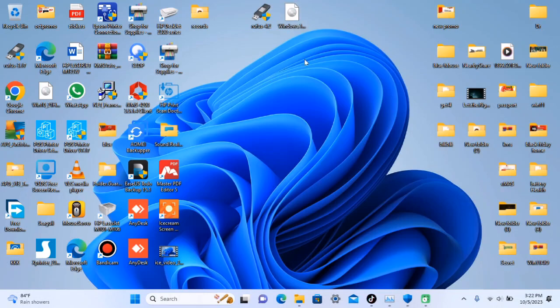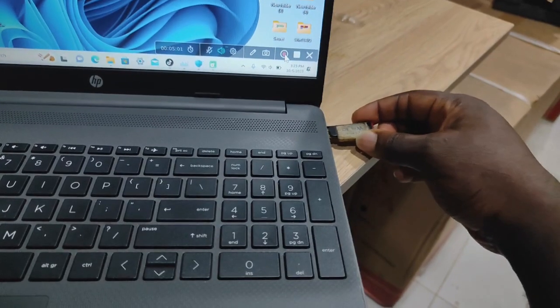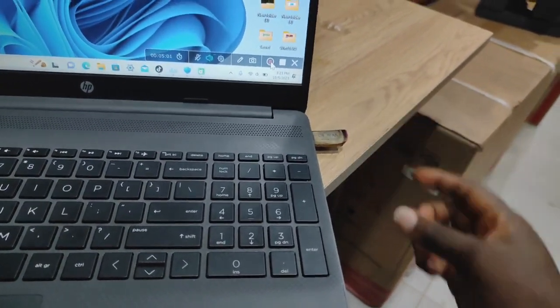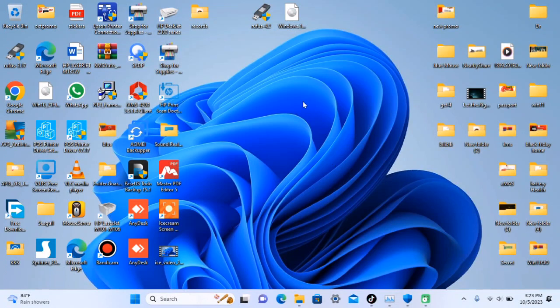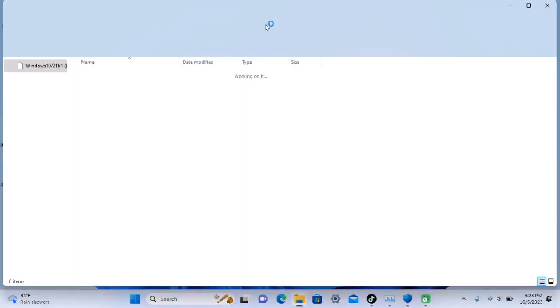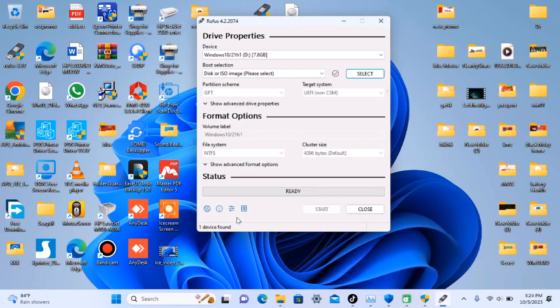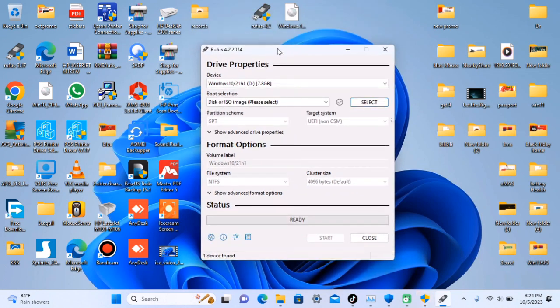So I will go ahead and now insert my USB drive into my machine, just like that. And now I'll go ahead and open my tool, which is Rufus 4. Any version that you download will be fine. So this is the interface of the Rufus tool.